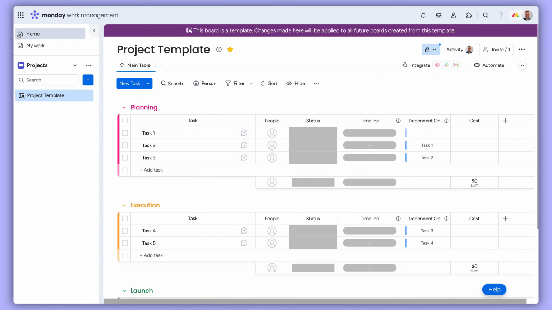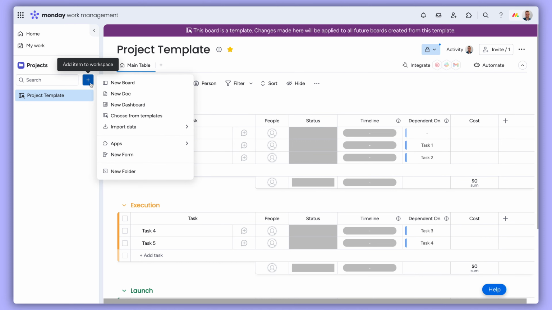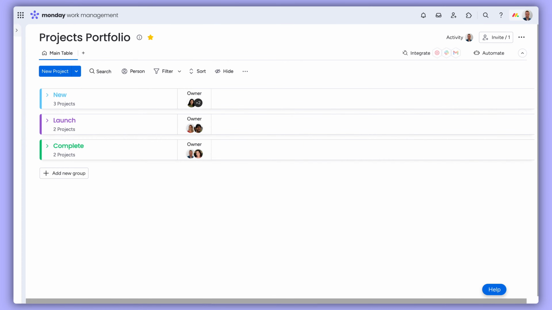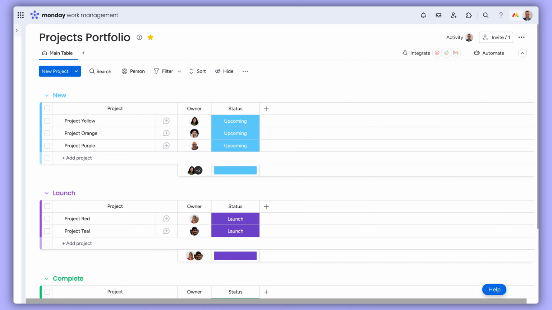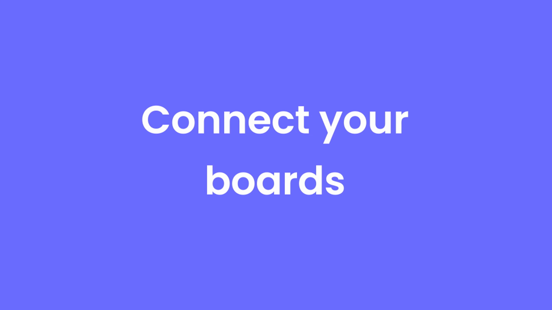For an overview of all projects, let's add a high-level projects portfolio board. In this case, groups will be phases for all projects, and each item represents a single project. For now, we'll keep it simple with just a status column, leaving plenty of room to roll up project info. Okay, now comes the fun part.